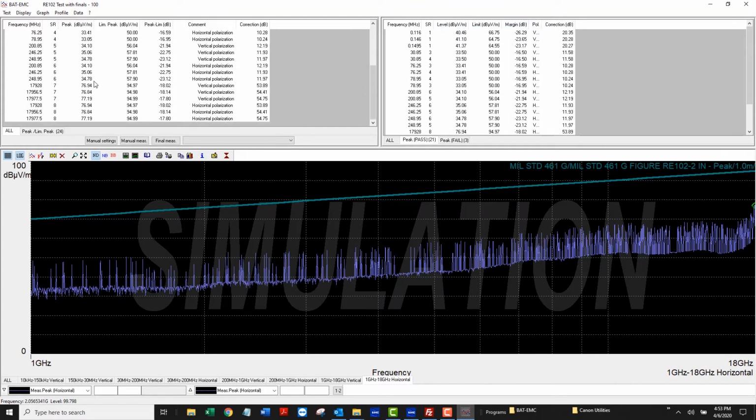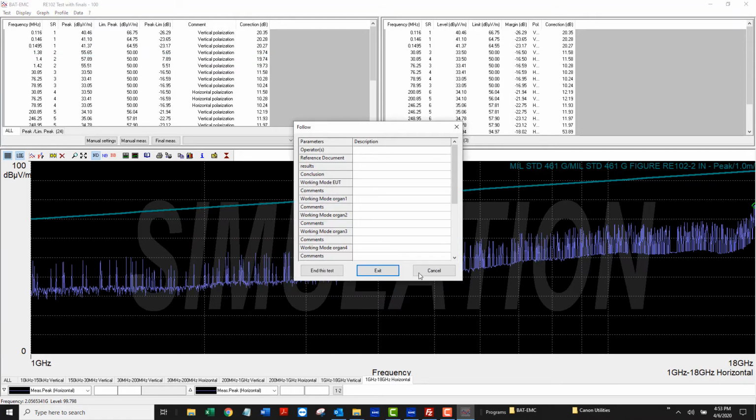This was the original peak data. Both of these tables show the correction factors that were applied in order to receive the correct margin. Okay, now I can close that.